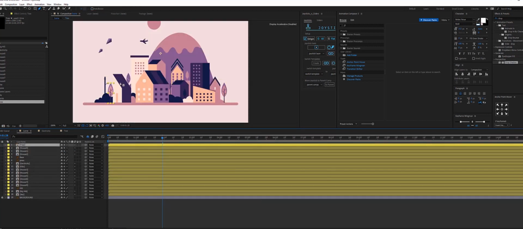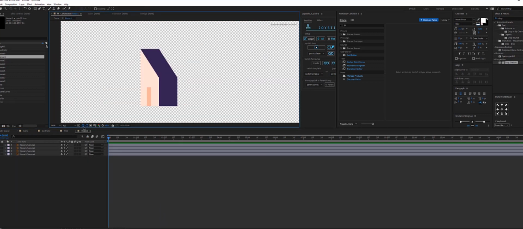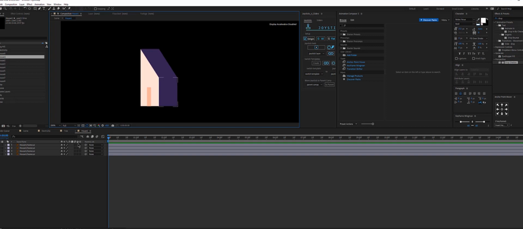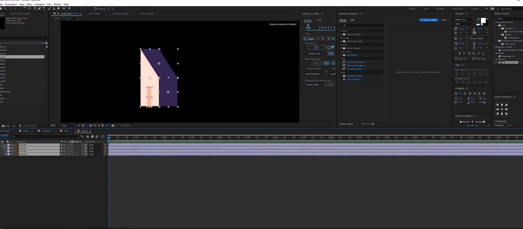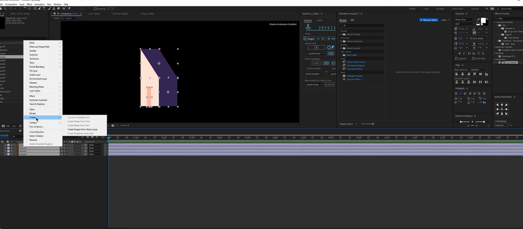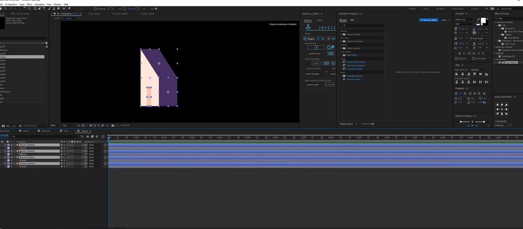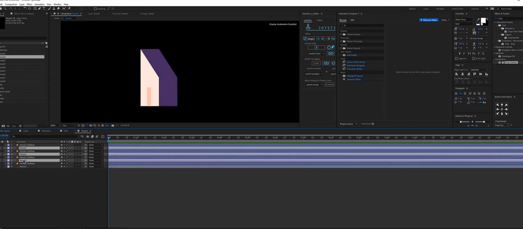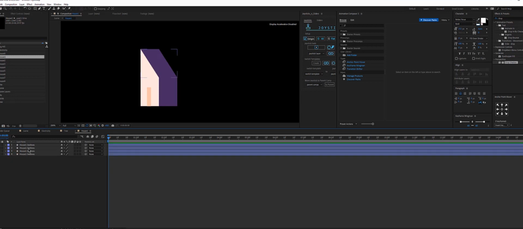So now let's animate the first house. You can click this icon over here, by the way, to change your background if it's easier for you. So the first thing I'm going to do here is I'm going to select all the keyframes, right click, create shape from vector layer. Now I'm going to delete all these layers because I don't need them now.